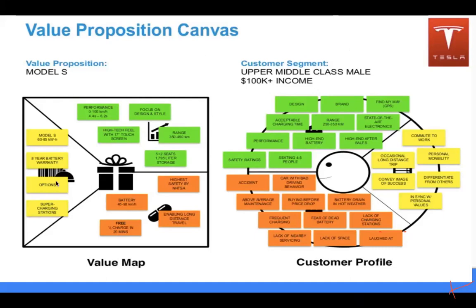I told you after this, you come and explain this. Pain, brand, these are high performance settings. They increase the setting for 4 to 5 people, safety rating, performance. These are the gains a customer is going to benefit when they have our product, for Tesla, this car. Let me start with the pains they used to go through.